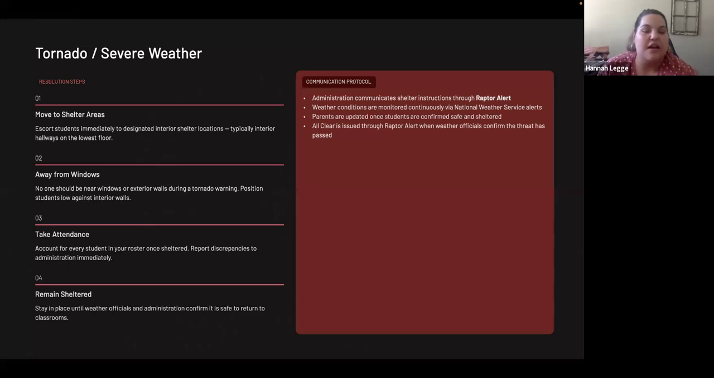Stay in place until weather officials or administration confirms that it's safe. We will also be in the hallways with you monitoring, especially if for whatever reason our Wi-Fi is out or cell phone service is out. We will walk the halls and let you know when it's safe. So we'll be communicating this through a Raptor alert unless there's an issue with cell phone service, then we'll be communicating this verbally.